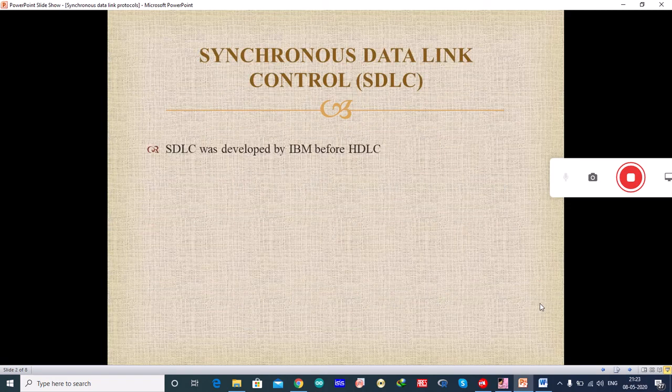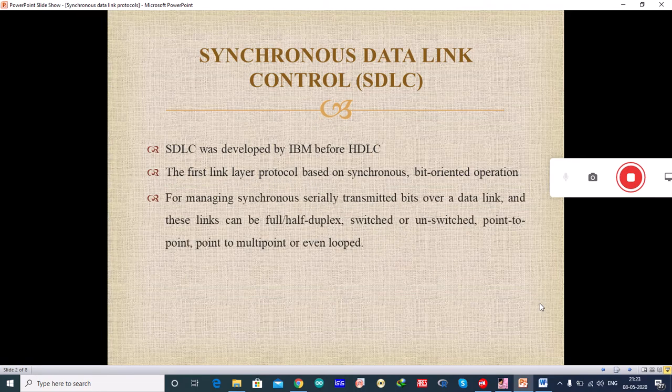Although SDLC is a subset of HDLC, this SDLC was developed by IBM before HDLC, and this was the first link layer protocol based on synchronous bit-oriented operation. IBM defined SDLC for managing synchronous serially transmitted bits over a data link, and these links can be full duplex, half duplex, switched or unswitched, point to point to multi-point, or even looped. SDLC is designed for carrying SNA traffic.